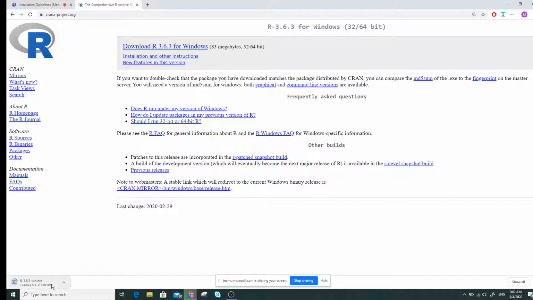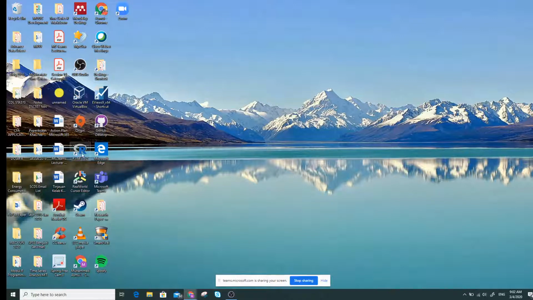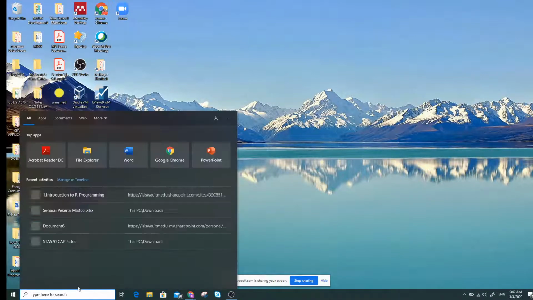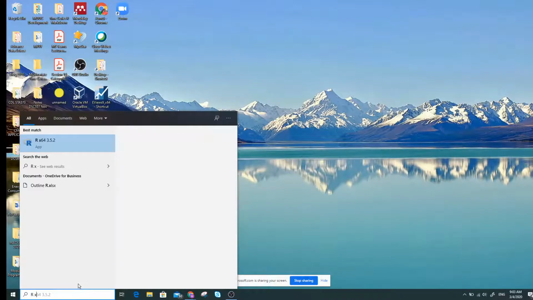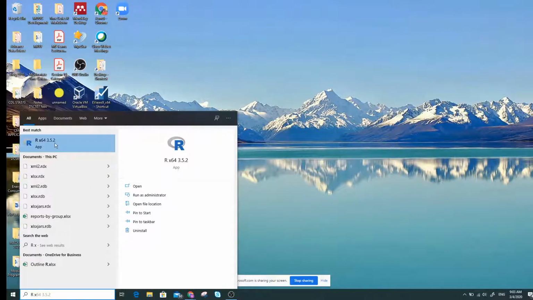Once you download R, you install it on your computer, and then you will get this kind of icon. If you have a shortcut on your desktop, there will be this icon, or you can simply search here. So this is the basic R, the R basic GUI. You need this first.